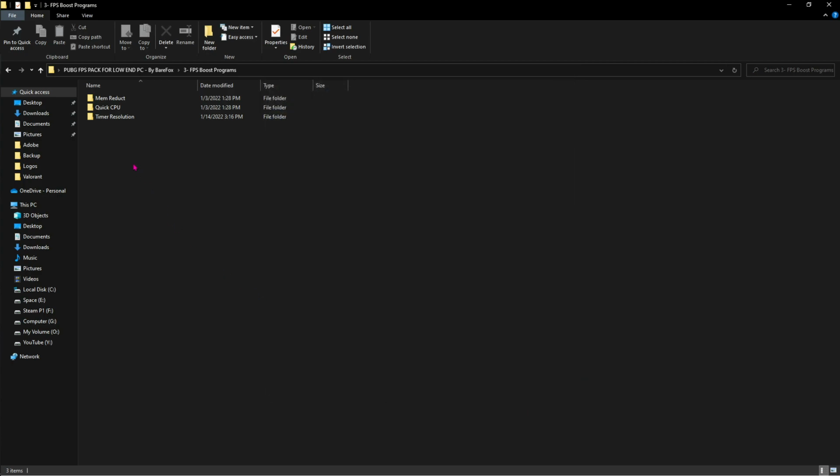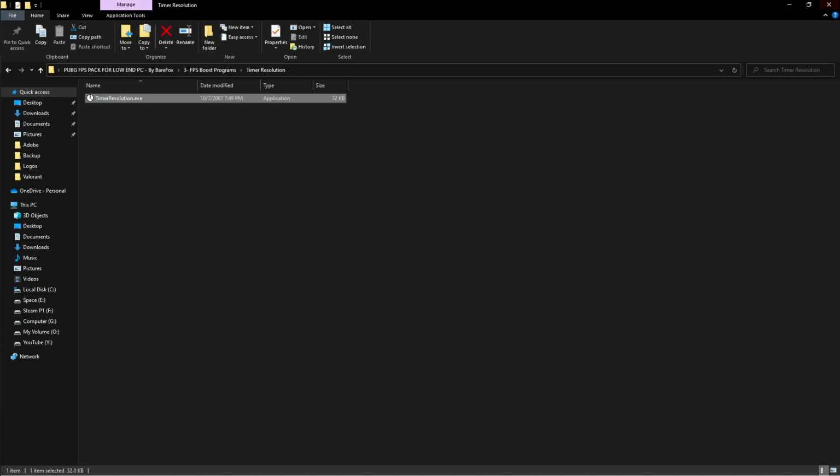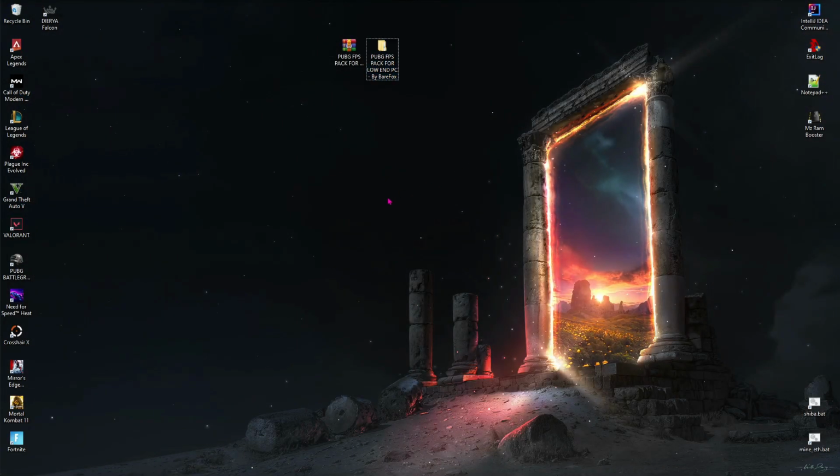Then close it. Last but not the least is Timer Resolution, and we all know that we use it to reduce our timer resolution, which is we use this to reduce the input delay. So use Timer Resolution, click on maximum and then close it. And with all of these three things, you are done with the FPS pack.